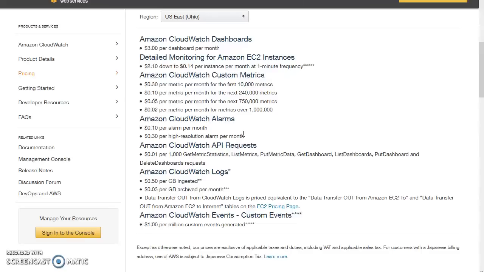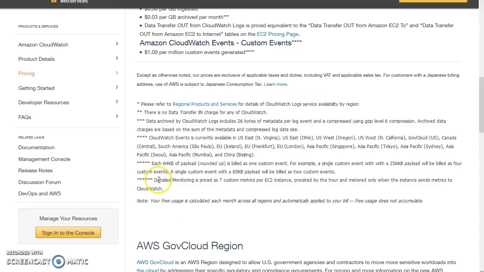Detailed monitoring for an Amazon EC2 instance is something which is a bit confusing, and hence I'm trying to explain it to you. Basic monitoring is free, that we have understood. Once you enable detailed monitoring, you will be charged $2.10 per instance. If you read this particular thing below, it is written that detailed monitoring is priced at 7 custom metrics per EC2 instance, which will be prorated by the hour and metered only when the instance sends metrics to CloudWatch. So first of all, if the instance is stopped for some time, for that time you are not being charged. That is a good thing.